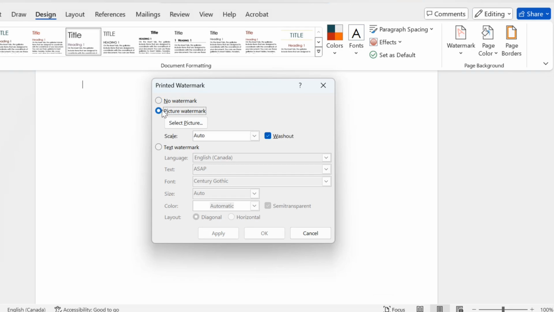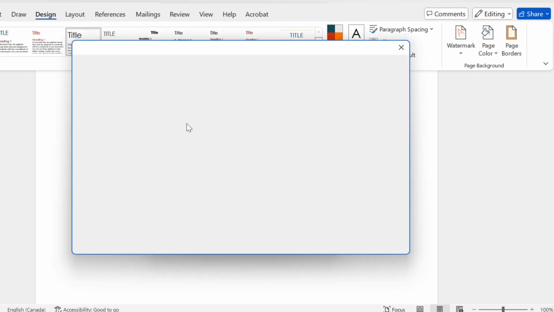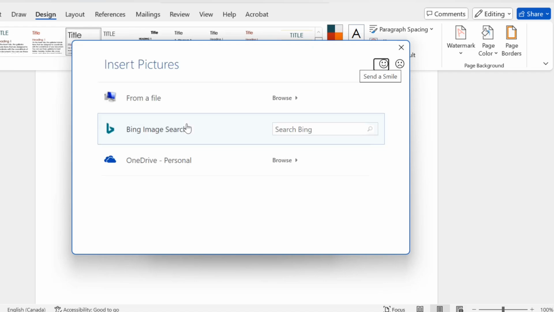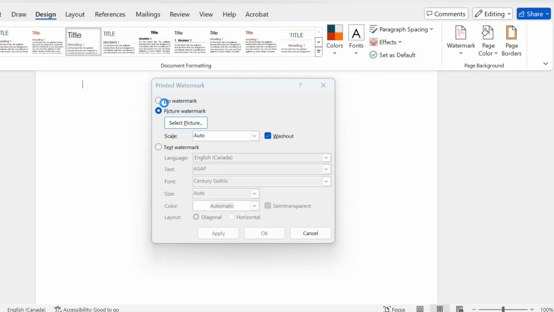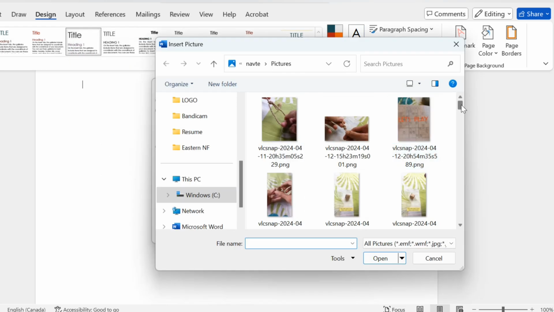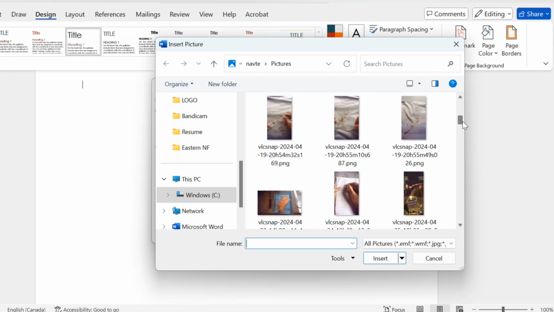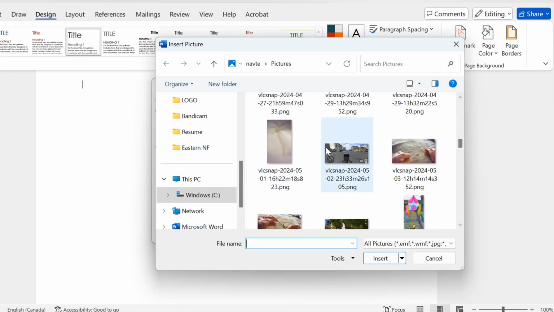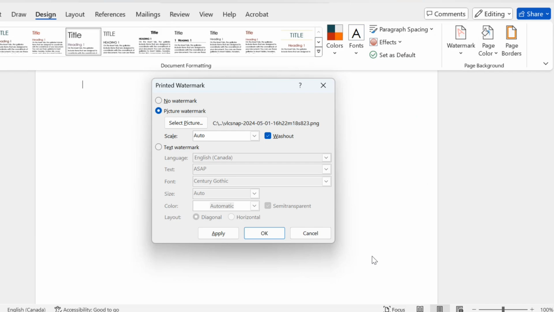And if you have a picture already saved in your computer device, you can click on this select picture option, and after you click on that, it will take a while to open up. So guys, if you have saved the file in your computer, you can click on from the file, and here you can choose different pictures from your computer. Let's say I am choosing this one here, and I want to insert this picture as a watermark. Click on insert, and after that I'm going to click on this apply option and click on close.